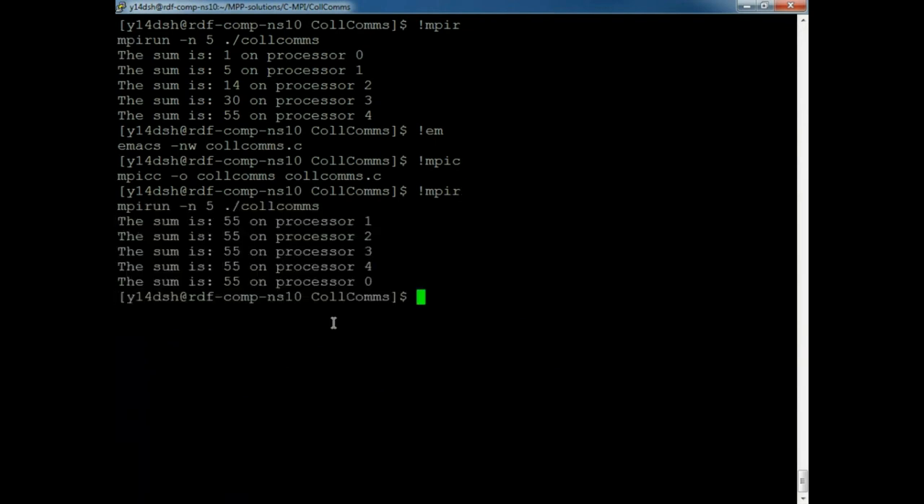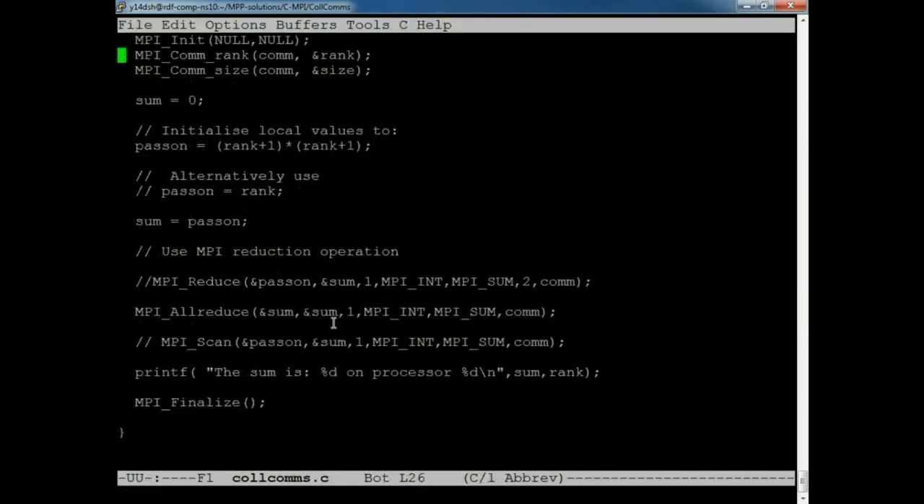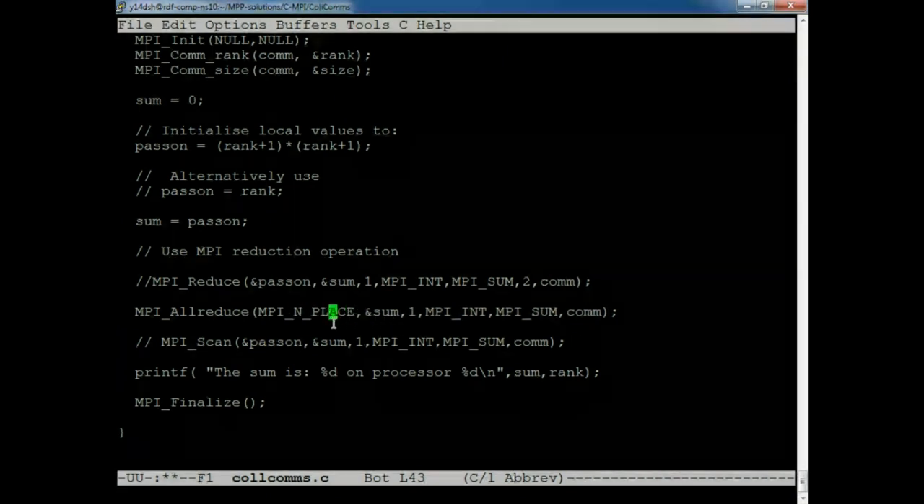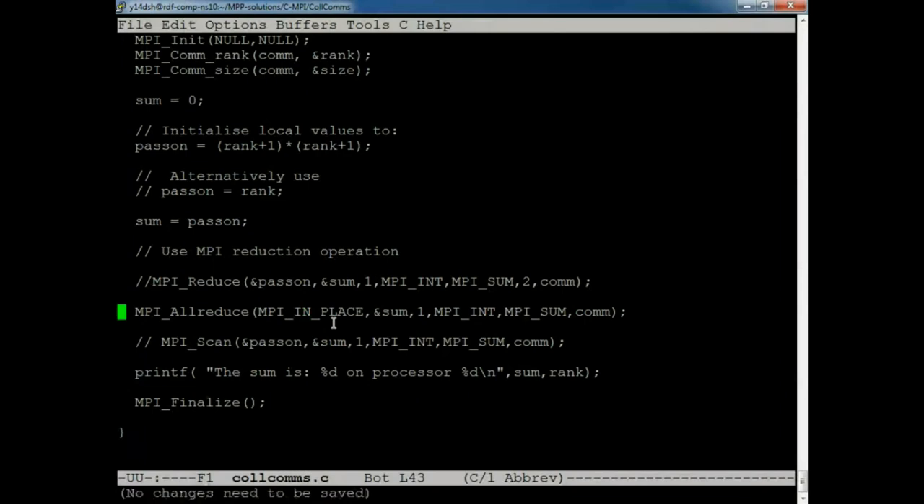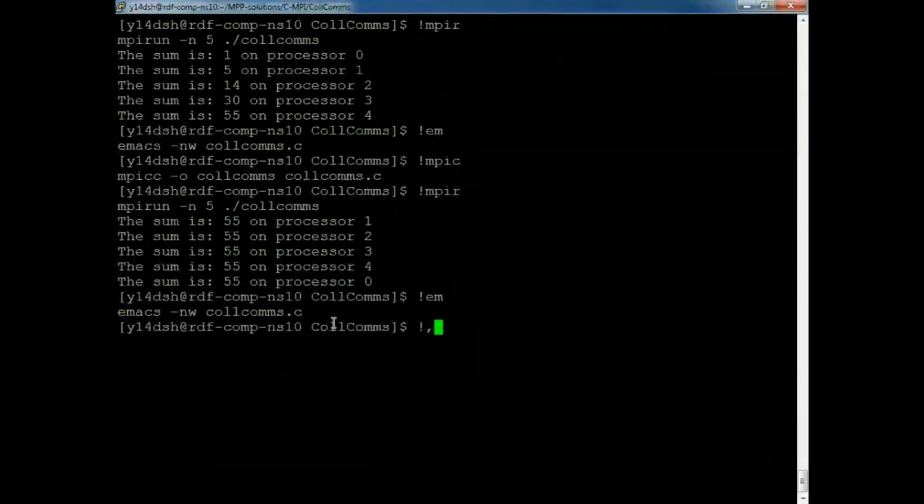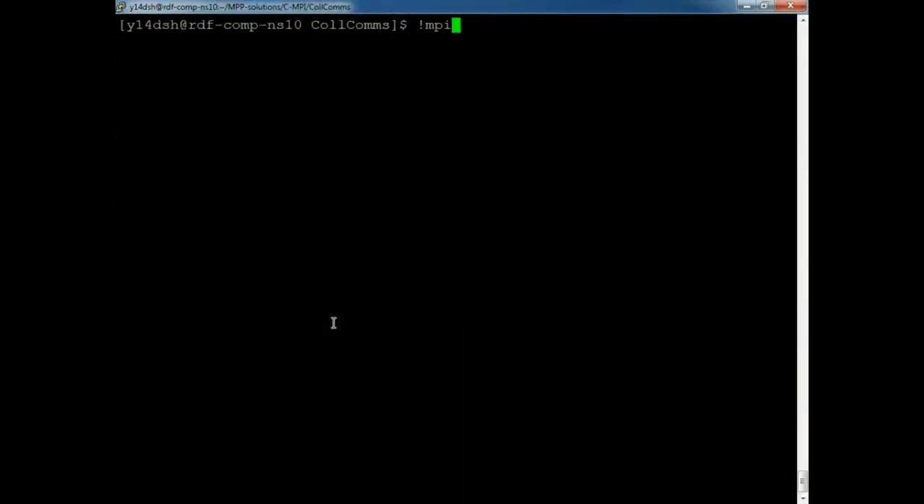It worked there, but I have seen on other systems it complaining, saying you can't do that. So we're just lucky there. What you are actually supposed to do is use MPI_IN_PLACE, which says that this is an in-place operation. So you don't specify a send buffer. The send buffer is the same as the receive buffer. That should compile. We should get the right answer here.